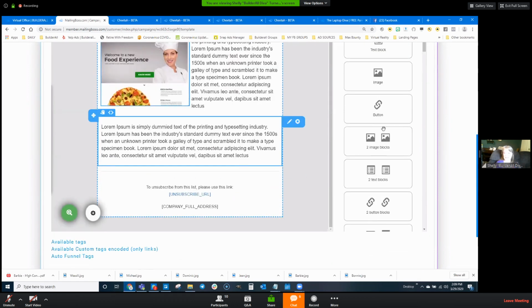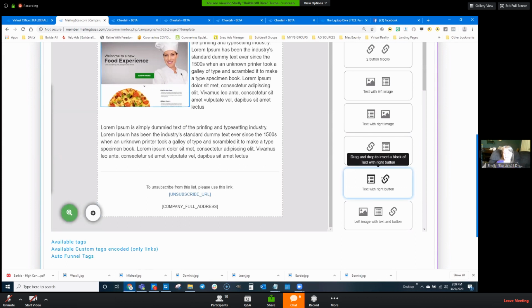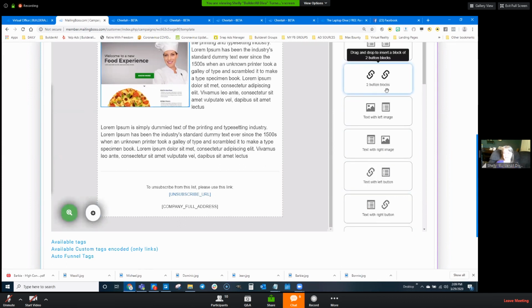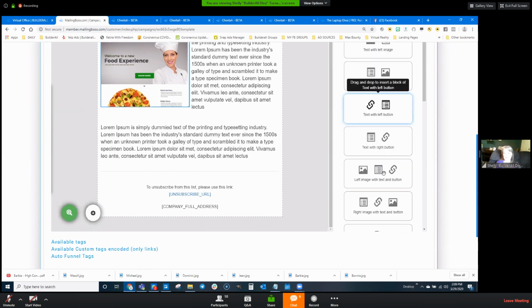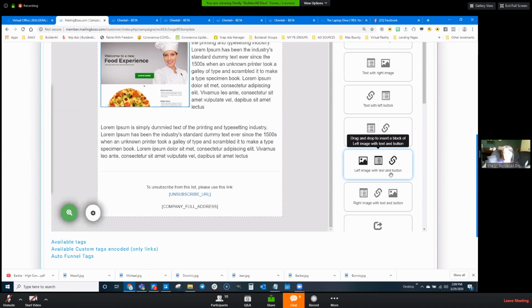So you can see there's a lot of different things that you can use here, including some buttons, image beside text or text beside image, buttons with text, buttons with images, or even all three across. So you can play with those and really create a nice looking email for sure.